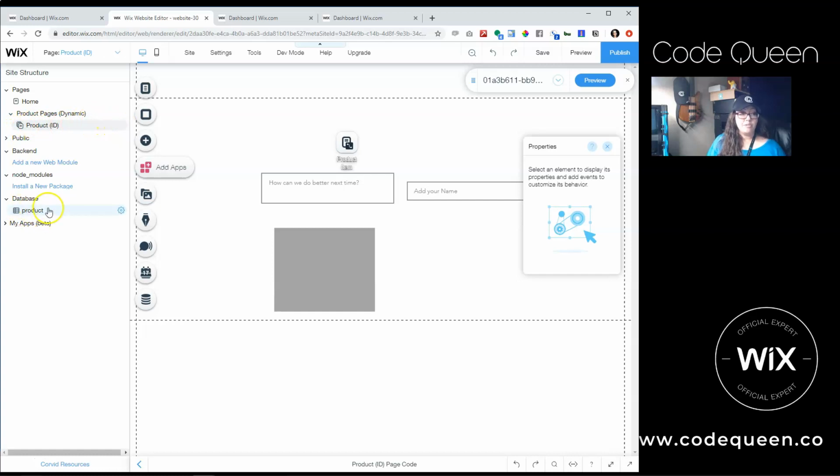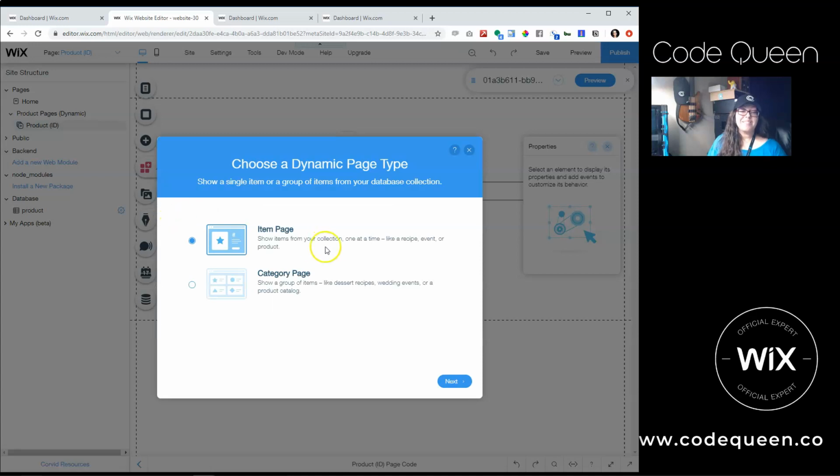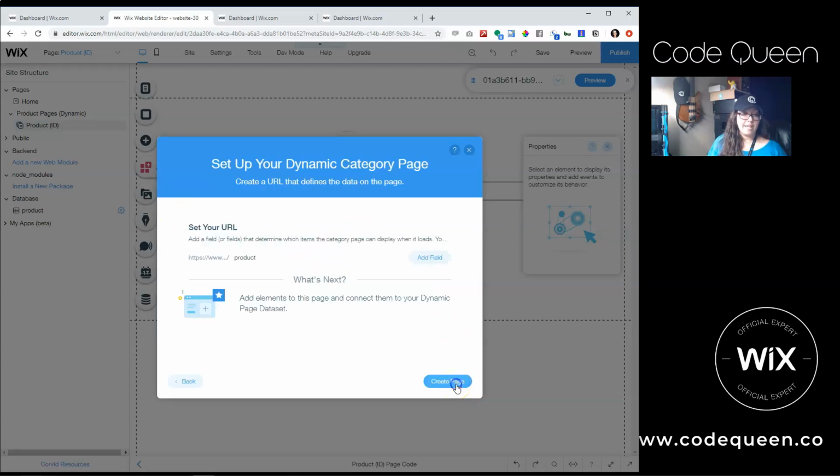Let me go to the database called product and click on that settings wheel. I'm going to click on add a dynamic page. This time let's choose category page. I'm going to click on next. Then I'm going to set the pattern. Product, and let me try selecting the ID once again. It'll give me an error. There's a conflict. There's another URL that has that same exact pattern, product/ID.